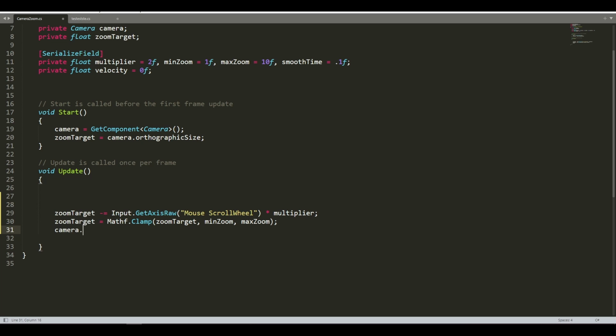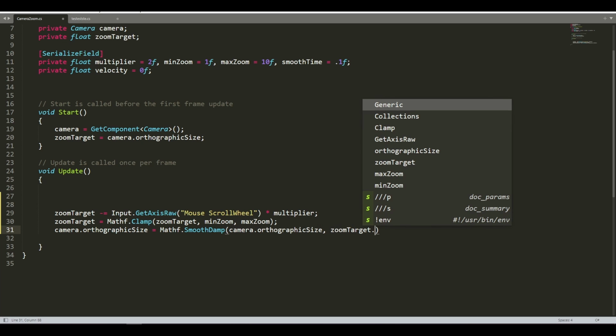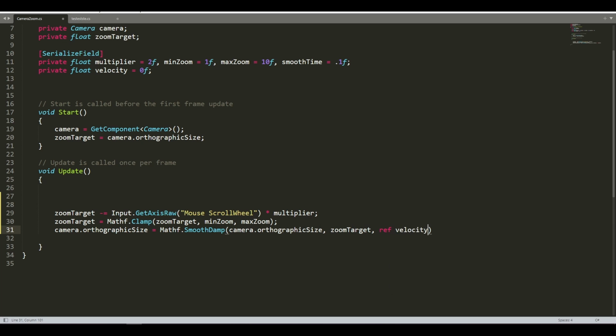Finally, we will set the camera's orthographic size using the smooth damp function. And what the smooth damp function does is remove that jitteriness that we saw earlier. And if you're wondering about the arguments, the camera's orthographic size is our current amount, our zoomTarget is our target, and velocity is for the speed, which we will just leave at 0, and smooth time is the time it roughly takes to get to that. And it's good to have that at a small value, say 0.1, 0.2, something like this.